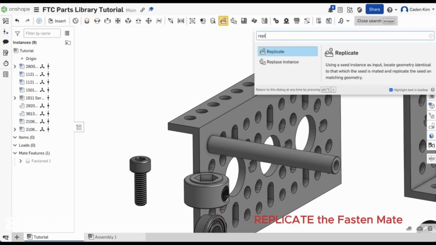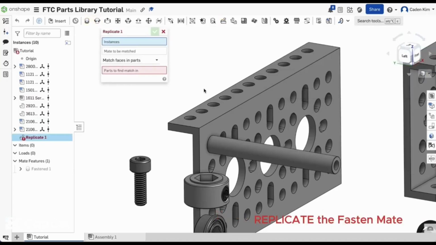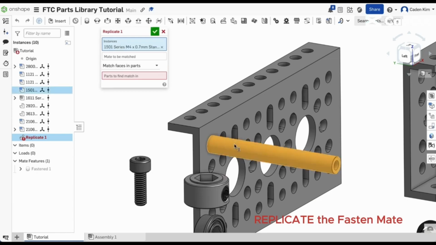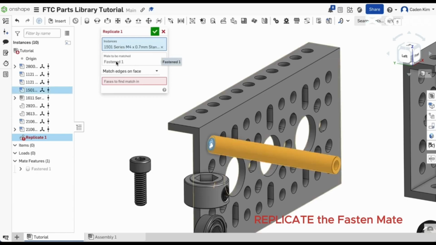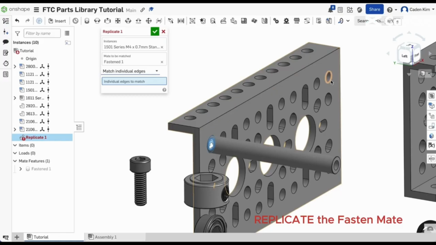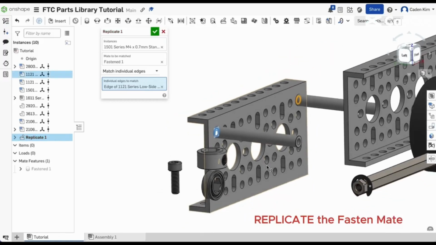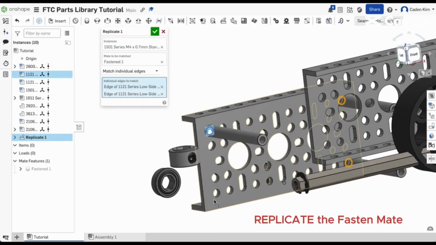And then we want this in a couple other places, so we'll use replicate. So we'll select the standoff, and then the mate is automatically selected. We'll change this to match individual edges, and we'll select all of the different points that we want the standoff at.